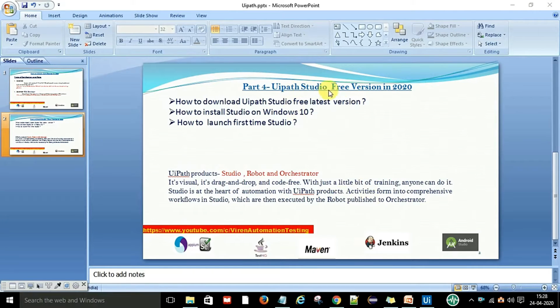Explain about the UiPath Studio free version in 2020. Okay, so the first point I am going to cover is how to download the UiPath Studio free latest version for Windows 10. Then how to install the Studio on Windows 10 step by step, and then how to launch the Studio for the first time. Okay.